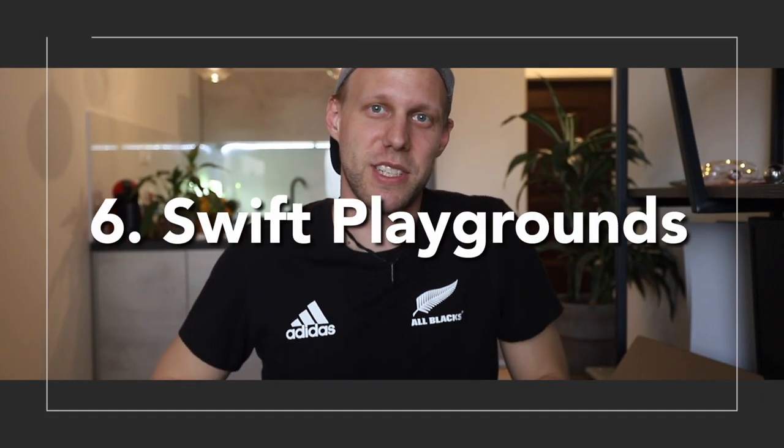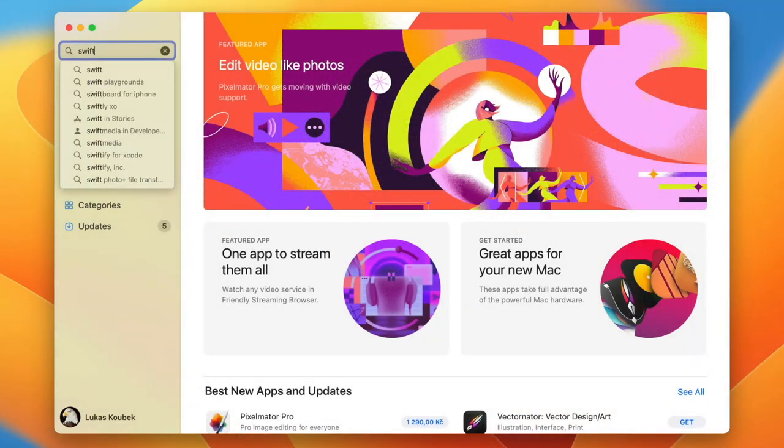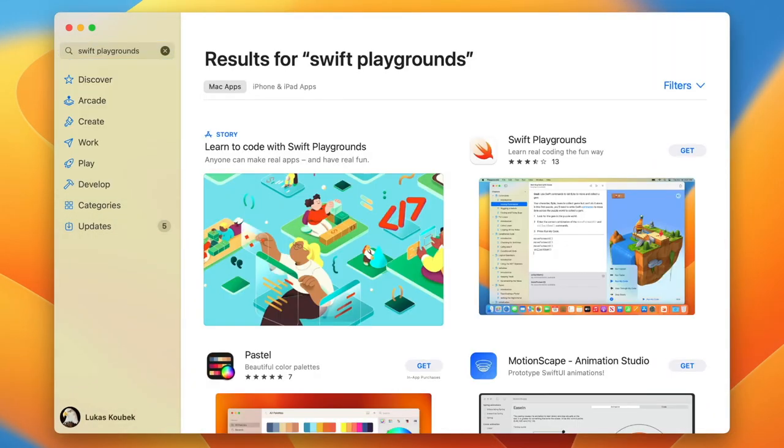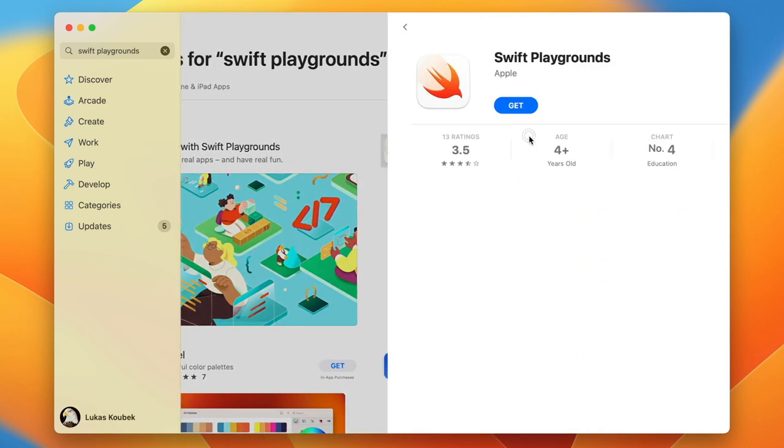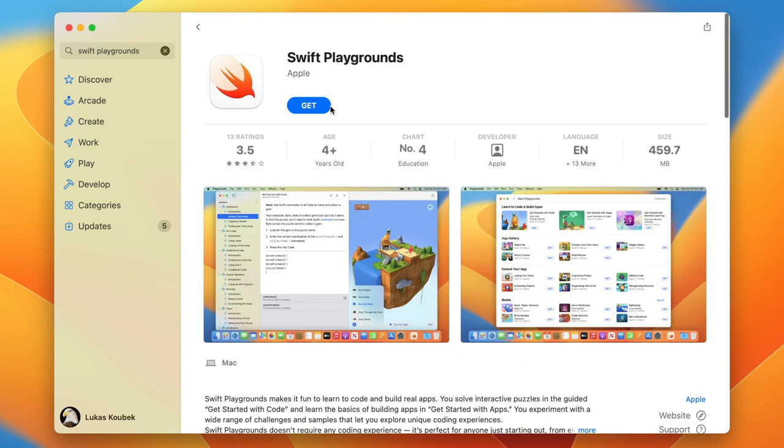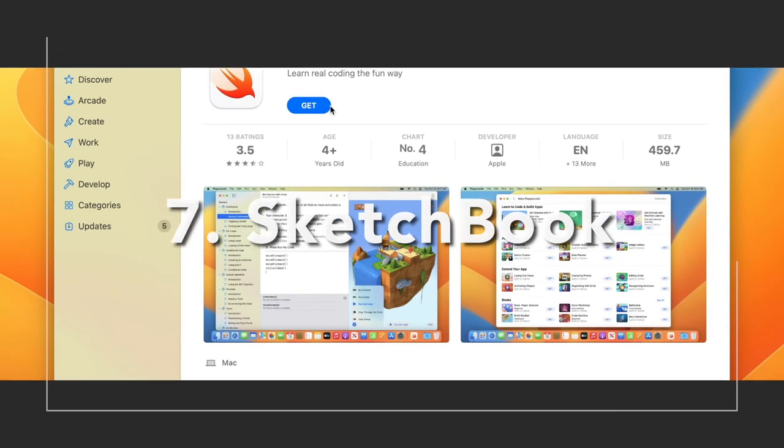If you are into technology and want to learn something new, there is a cool app called Swift Playgrounds. This app can teach you some basics of coding. It can be fun for you if you like this topic. And what is good on that? It's free to download on the App Store, because it's actually made by Apple.